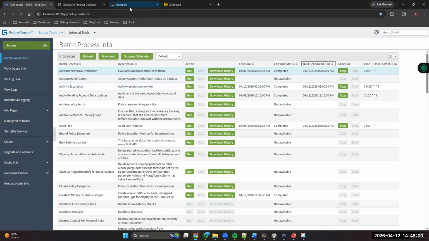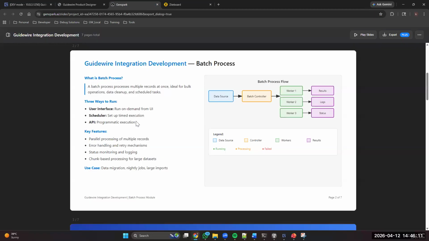Okay. Likewise, we also have API runnable. That means you can trigger the batch process not only from the user interface, not only via schedulable, you can also trigger the batch process via the code logic. Like you are writing the code logic in the Gosu classes, right? Even there you can trigger the batch process. So overall, your batch process is going to process multiple records at a time.